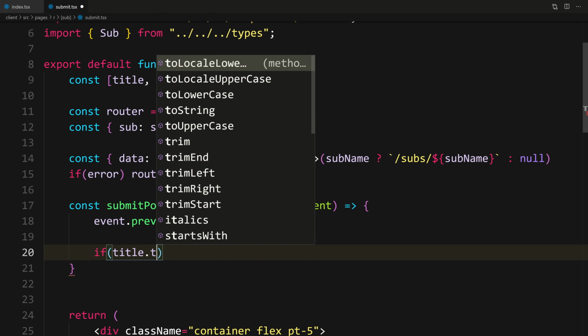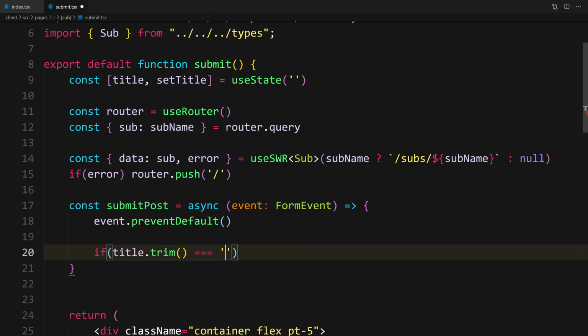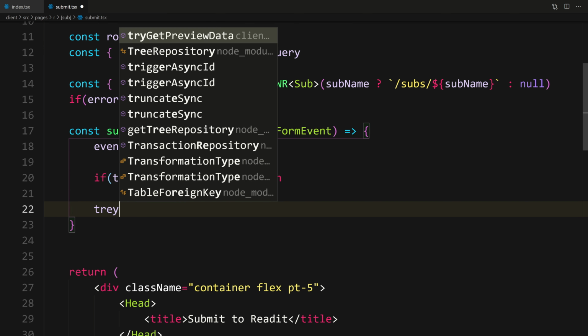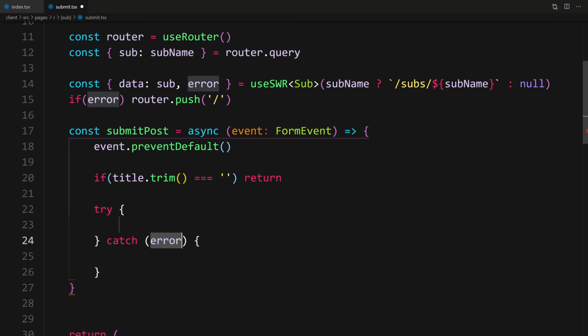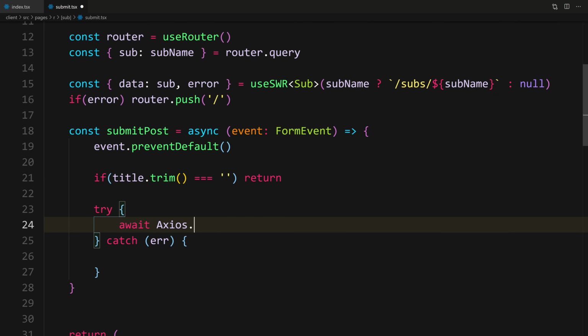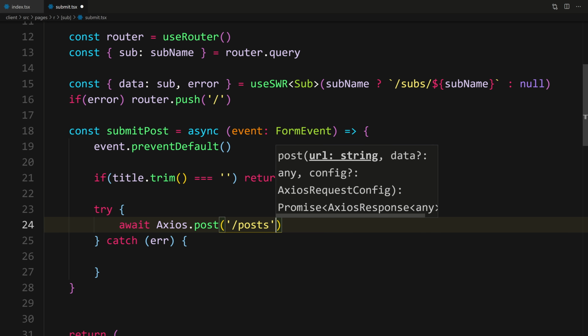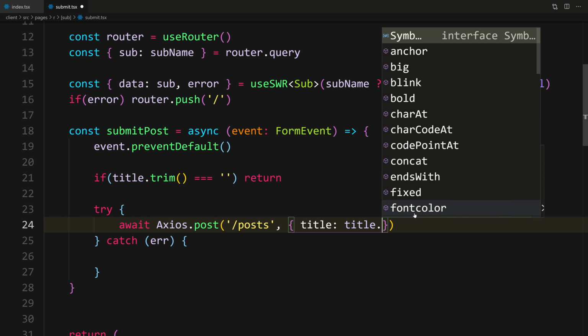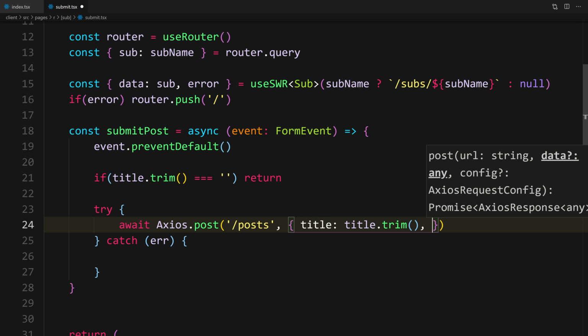We're going to say if title.trim equals empty string, then return. Don't do anything. You could add some validation to show a message, but for now I'm just going to keep it as it is. So we'll say try catch, and inside the try we're going to say await axios.post to /posts, and this will have a title, which will be title.trim, and we're going to have a body as well. I'm going to create this in a second.